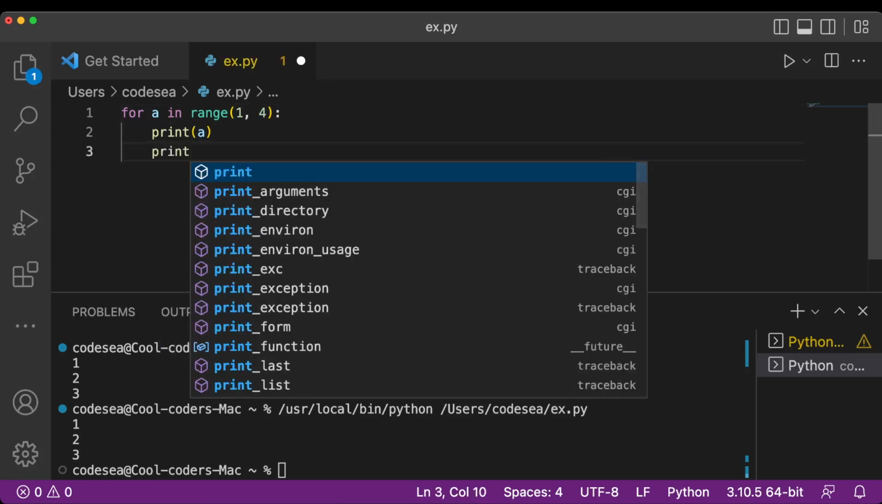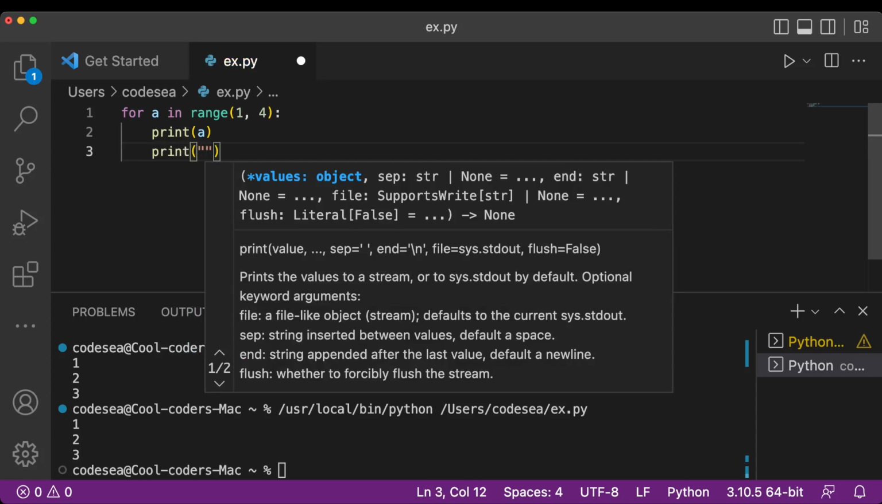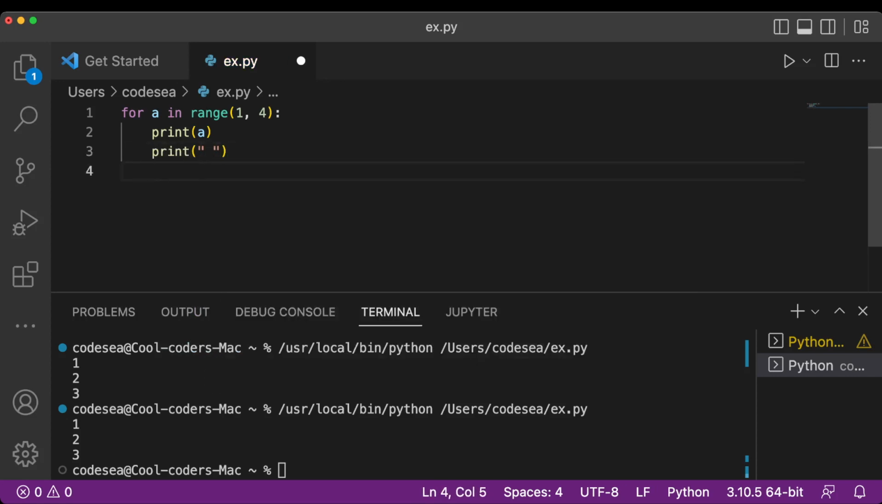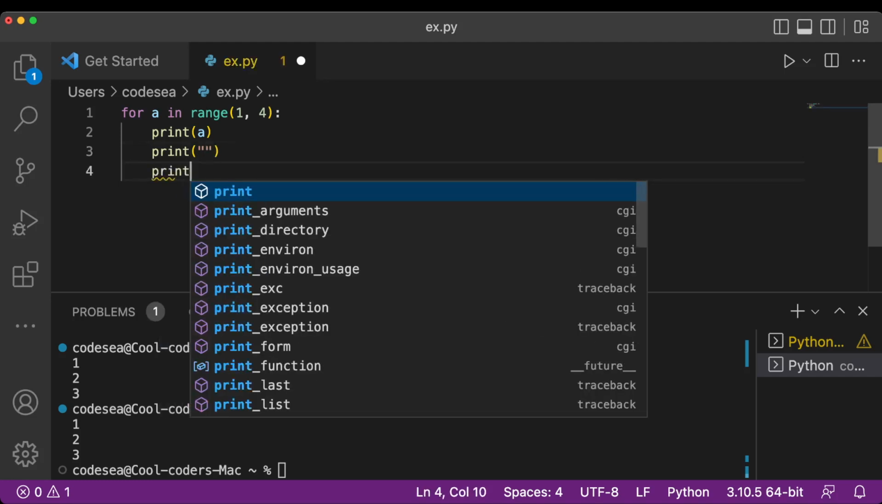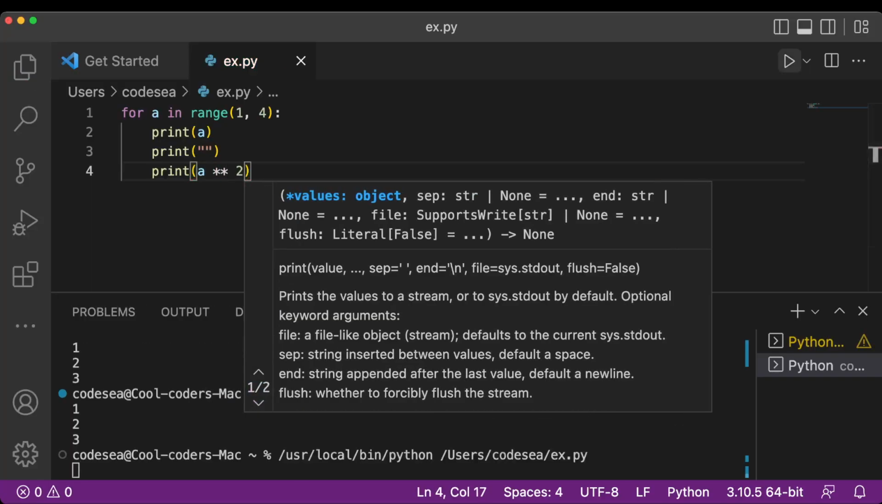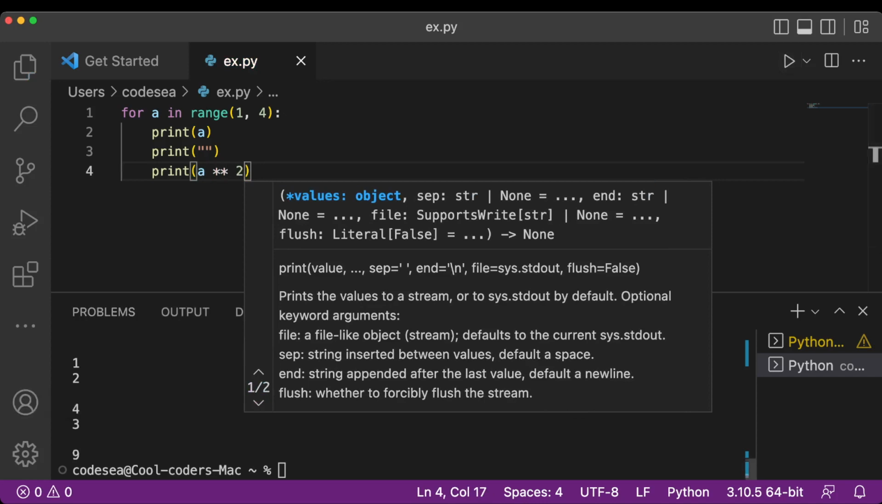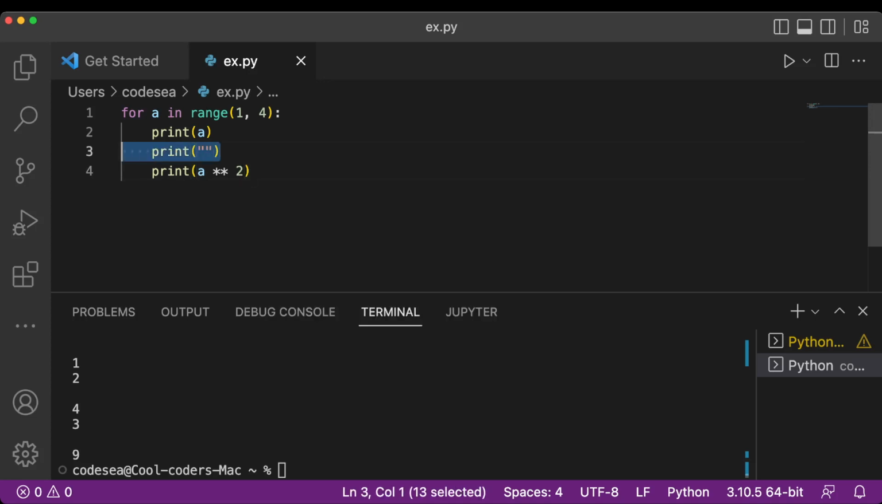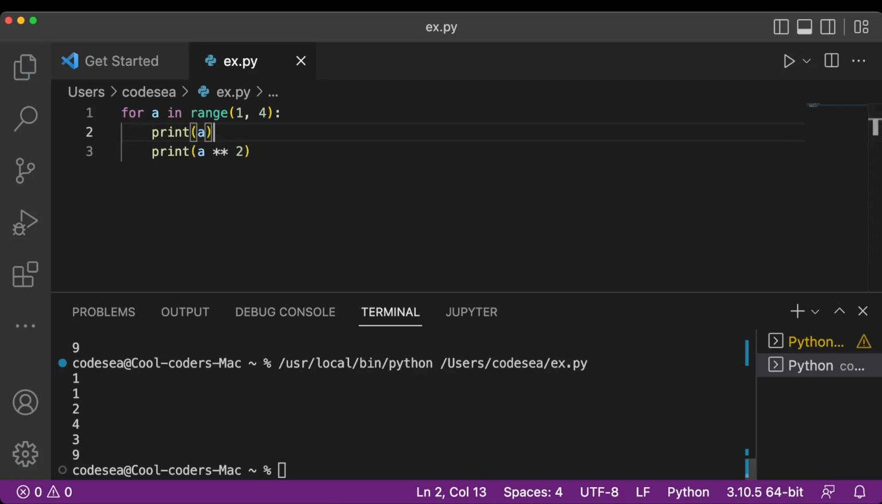But either way, there's something you can do. You can do print A squared. Now 1, 2. Wait, what? I don't know what that is doing wrong. Anyways, let's do 1, 1, 2, 4, 3, 9. That's basically how it works.